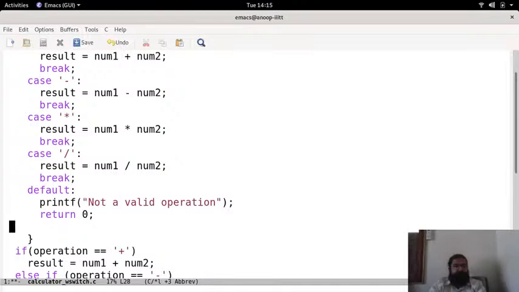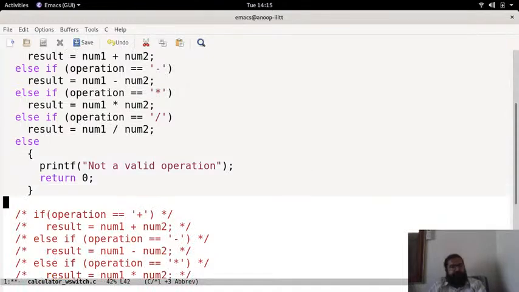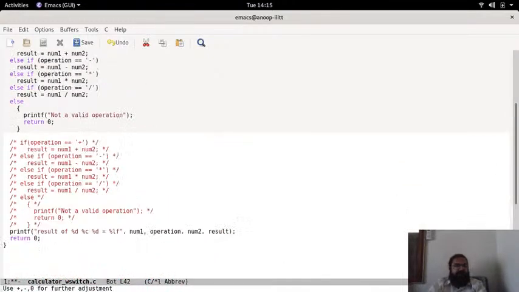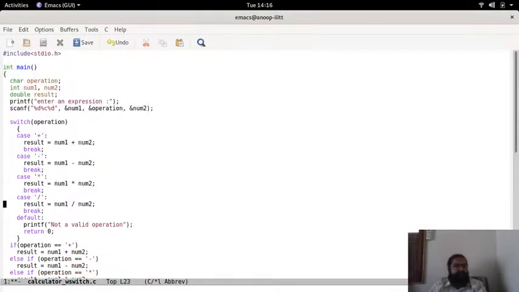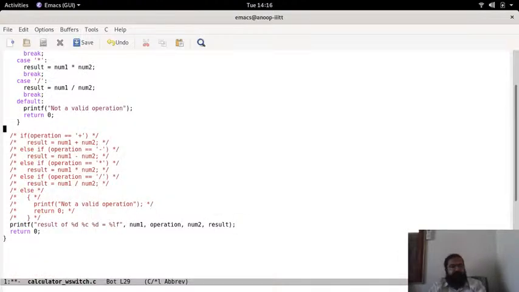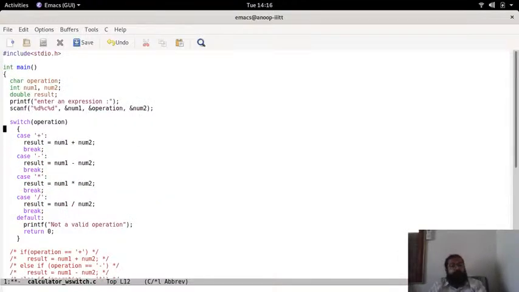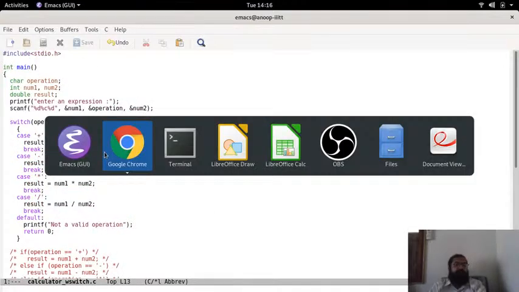So you can see that I have actually replaced this if-else ladder with something called switch case statements. This is called a default case, which means that if none of these cases match, then this default case will be executed. So let us try and see whether this program will work and produce the same result as the if-else ladder.